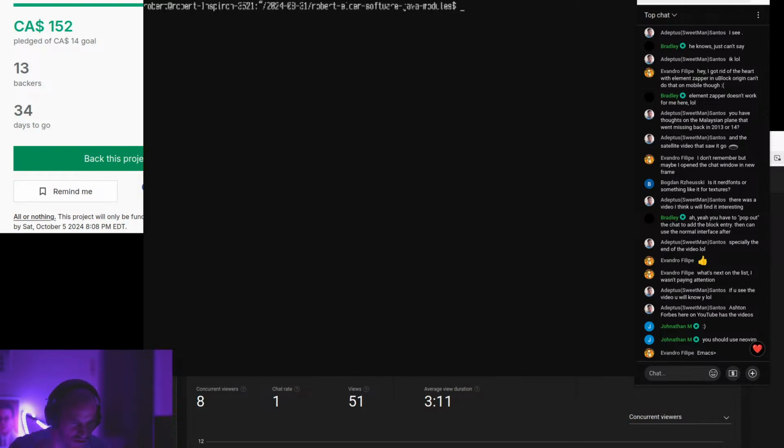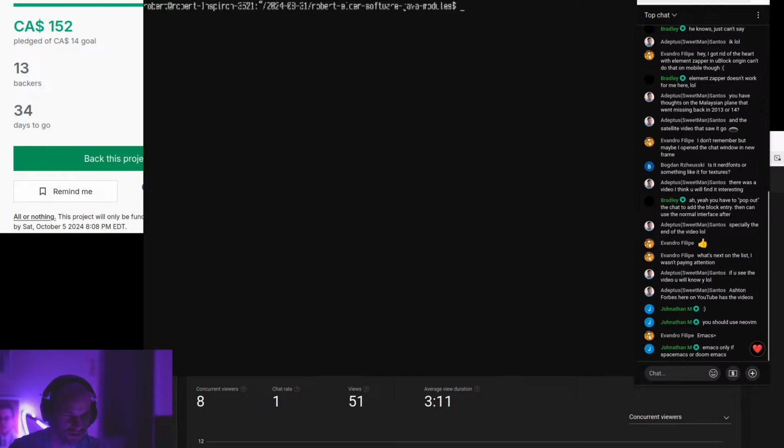You should use NeoVim. Nah, I'm too entrenched in my workflow to change. Emacs only if Spacemacs or Doom Emacs. Not familiar with either of those.